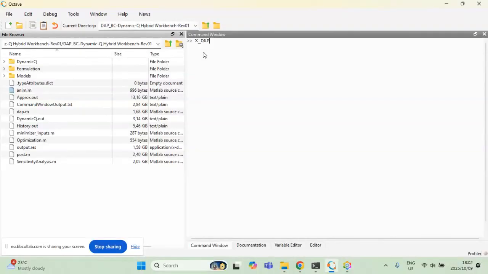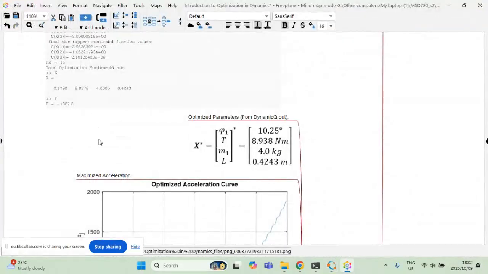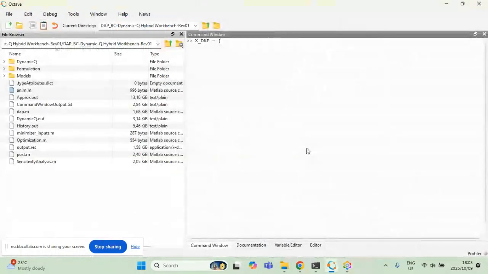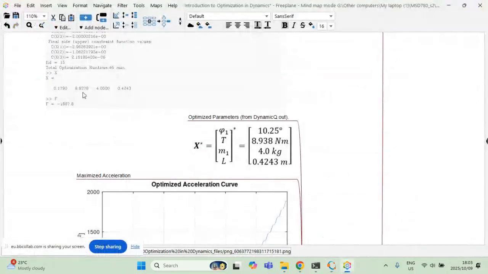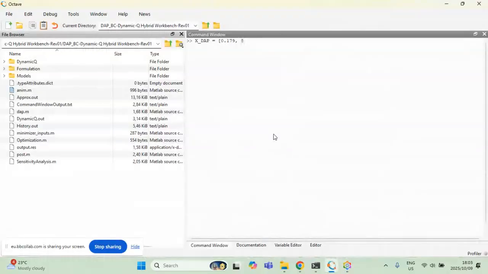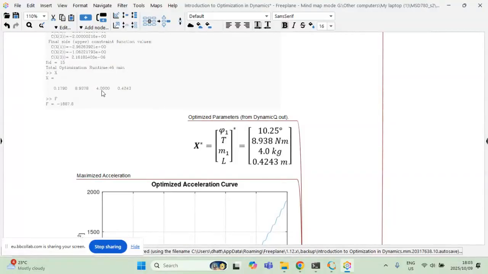Then you can say, okay, so let's say xdap is now equal to all of those inputs that I had over here. So 0.179, 8.9378, 4 and 0.4243.